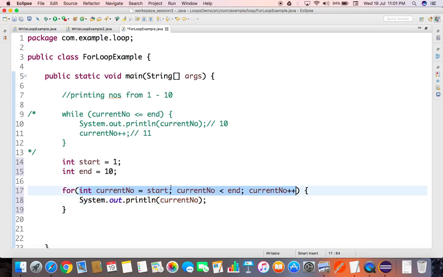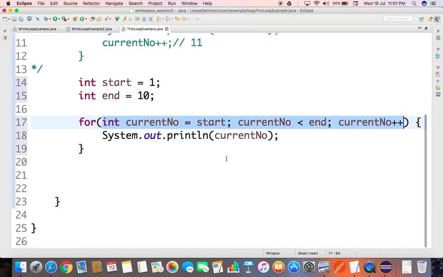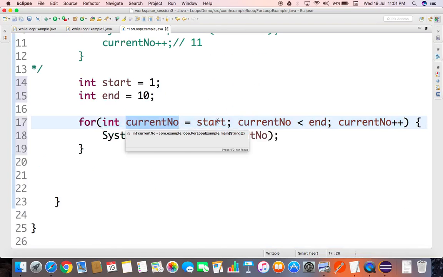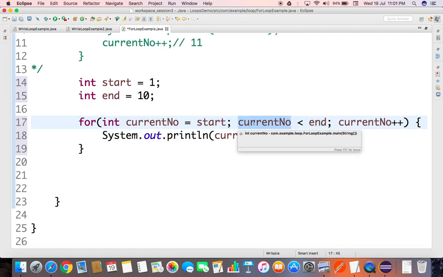The for loop has 3 parts. I'll zoom in for you. The first part is called the initialization part. Int, some value from which we are going to start. Current number is going to start from the start value, that is 1, and the current number is going to be less than end, which is 10. So current number is 1, that is less than 10, that is true. 2 less than 10, that is true. Till the time this condition is met, this body will be executed.